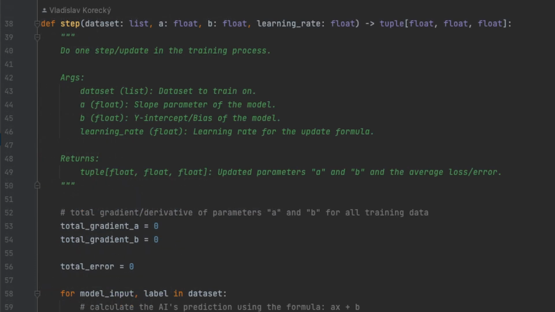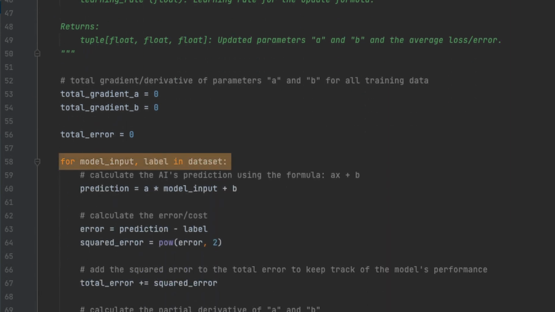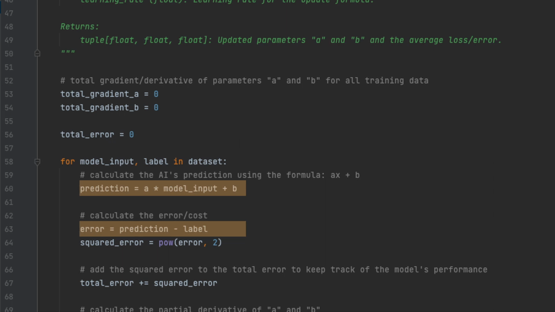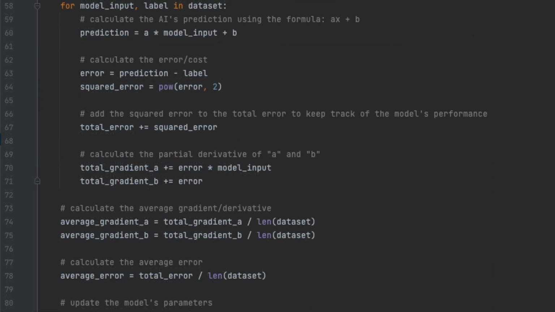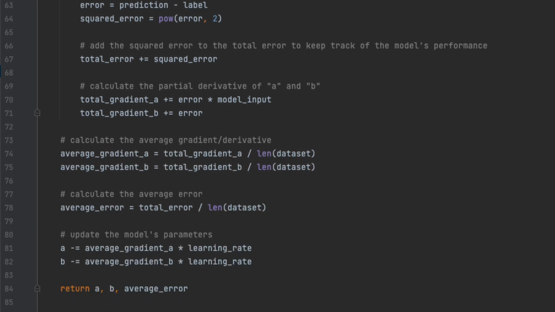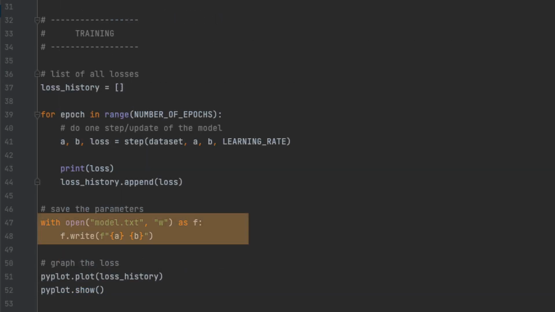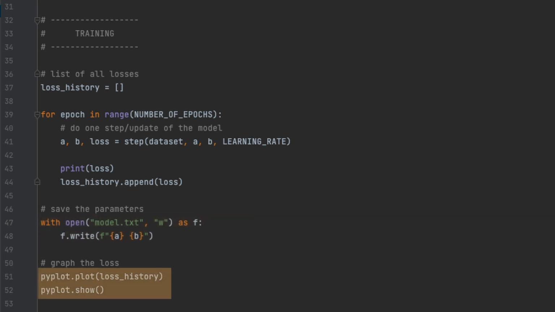Inside, the step function initializes the total gradient and the total error. The gradient is the derivative of the parameter, and we use it to update A and B. We go through each data point and get the AI's prediction as well as the error. We add the squared error to the total error and use the non-squared one to derive A and B. After the loop is done, we turn the total gradient into the average gradient, and the same thing with the error. Meaning that we can now update the parameters by subtracting our gradient from them. Finally, we save both A and B to a file and plot the loss on a graph.